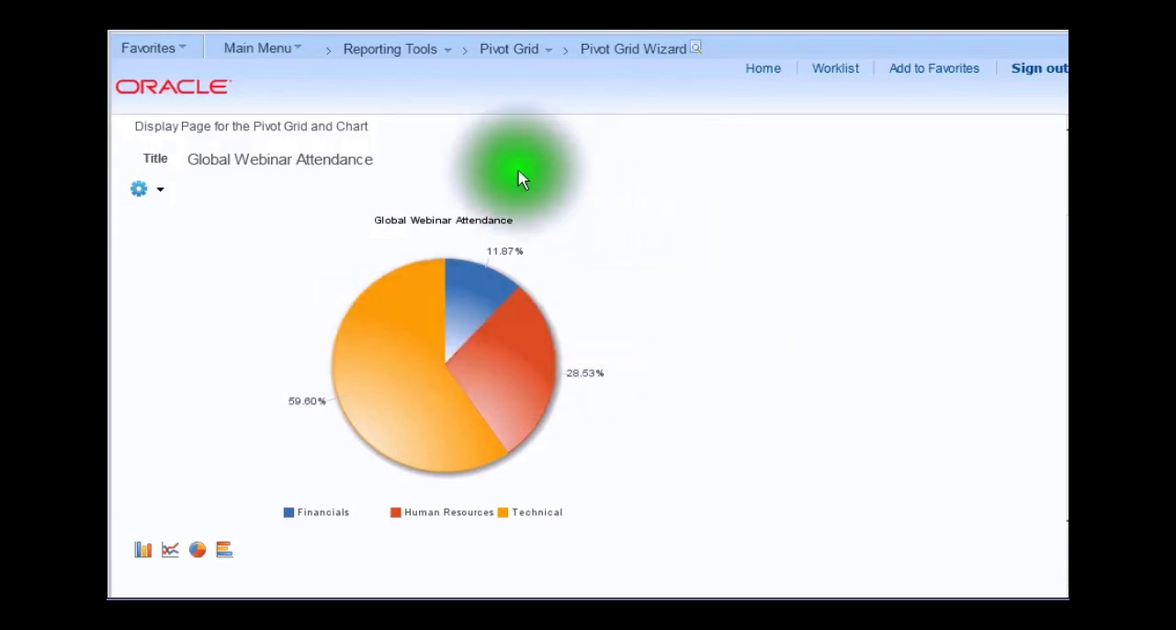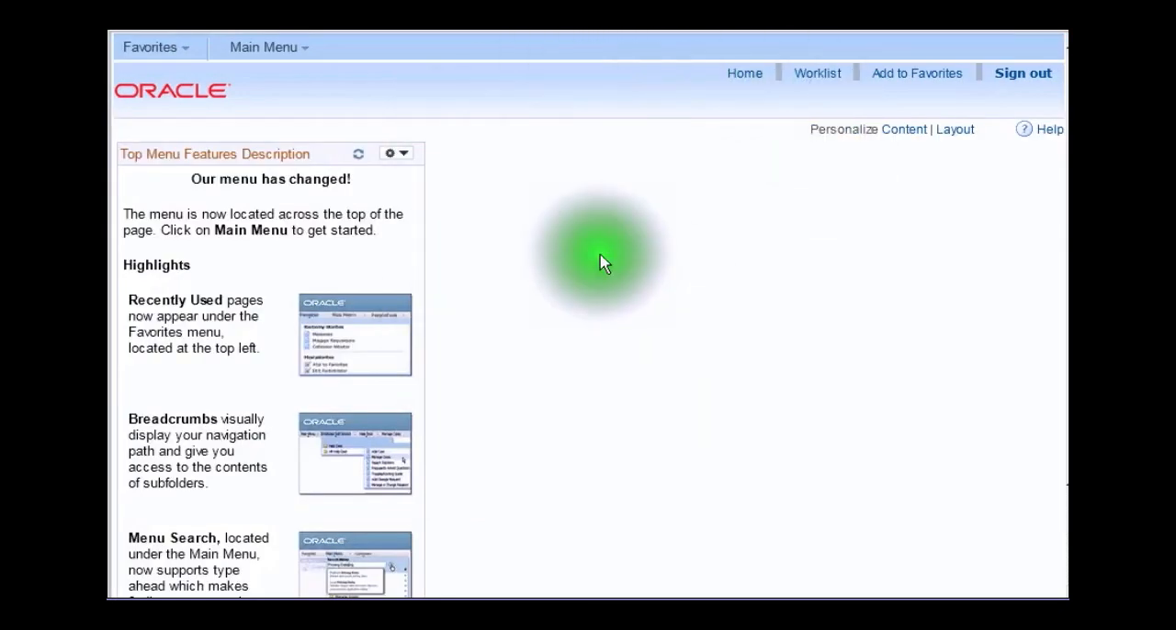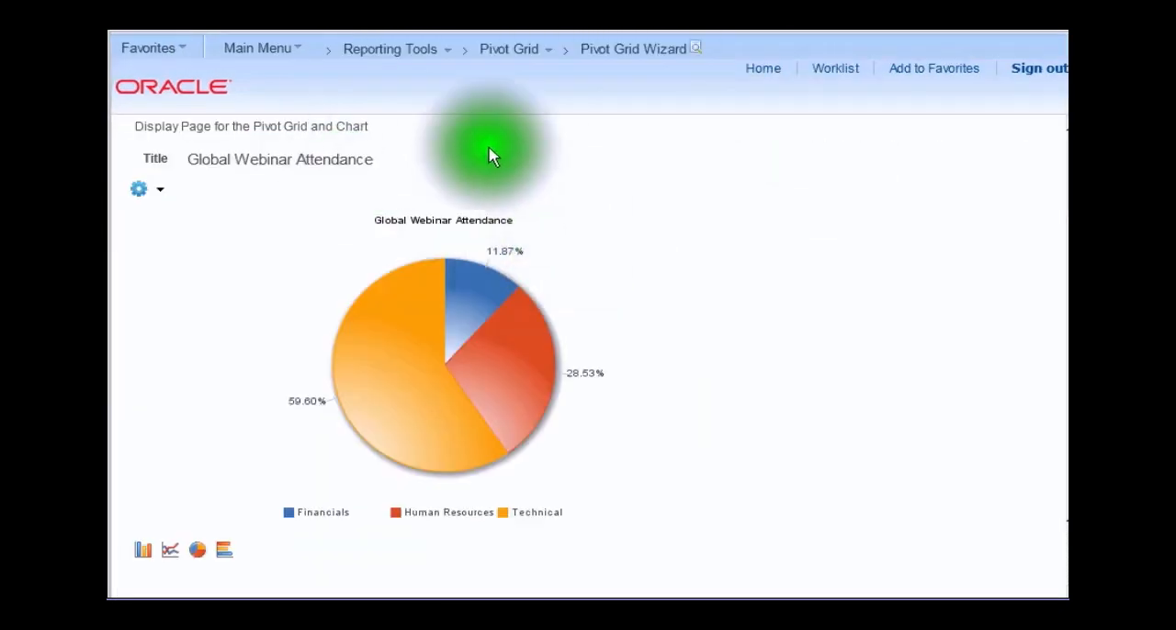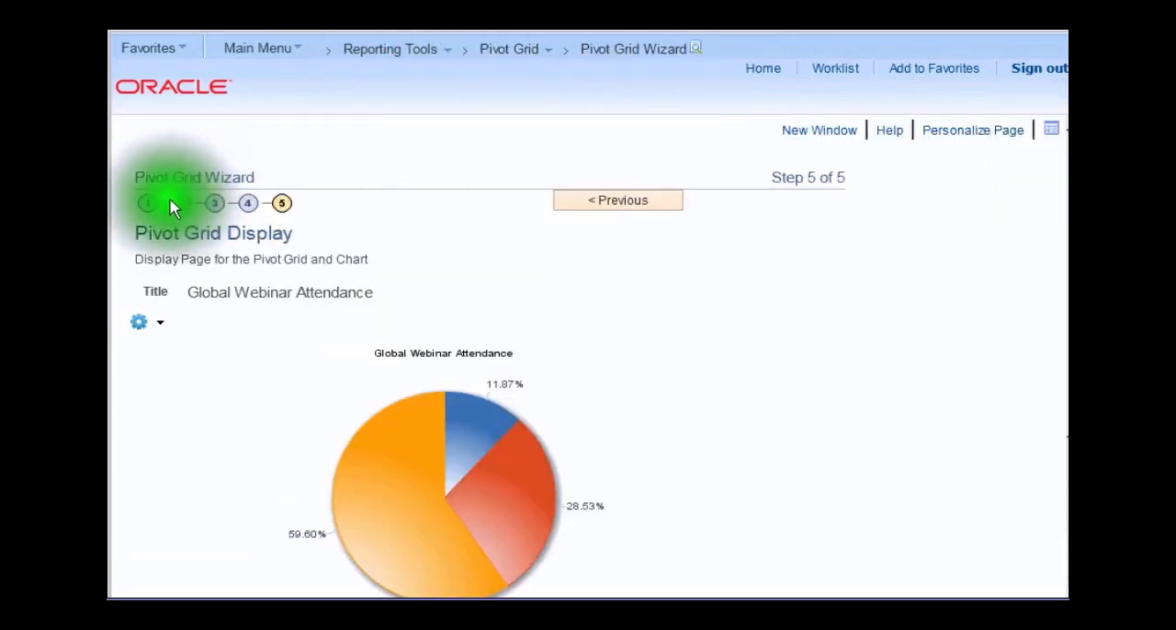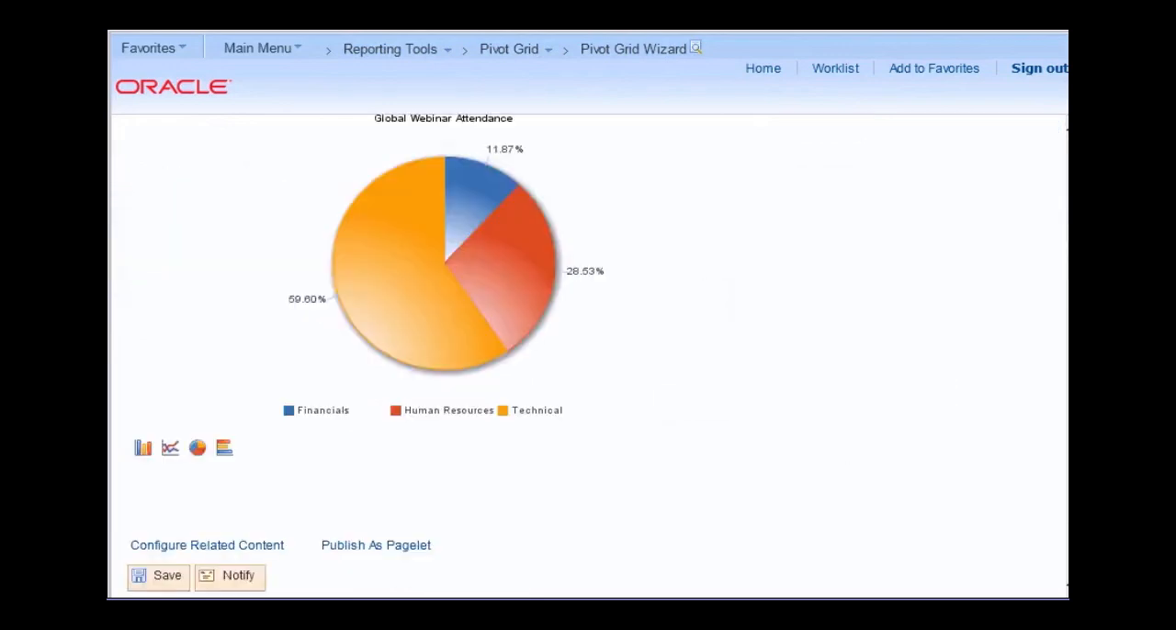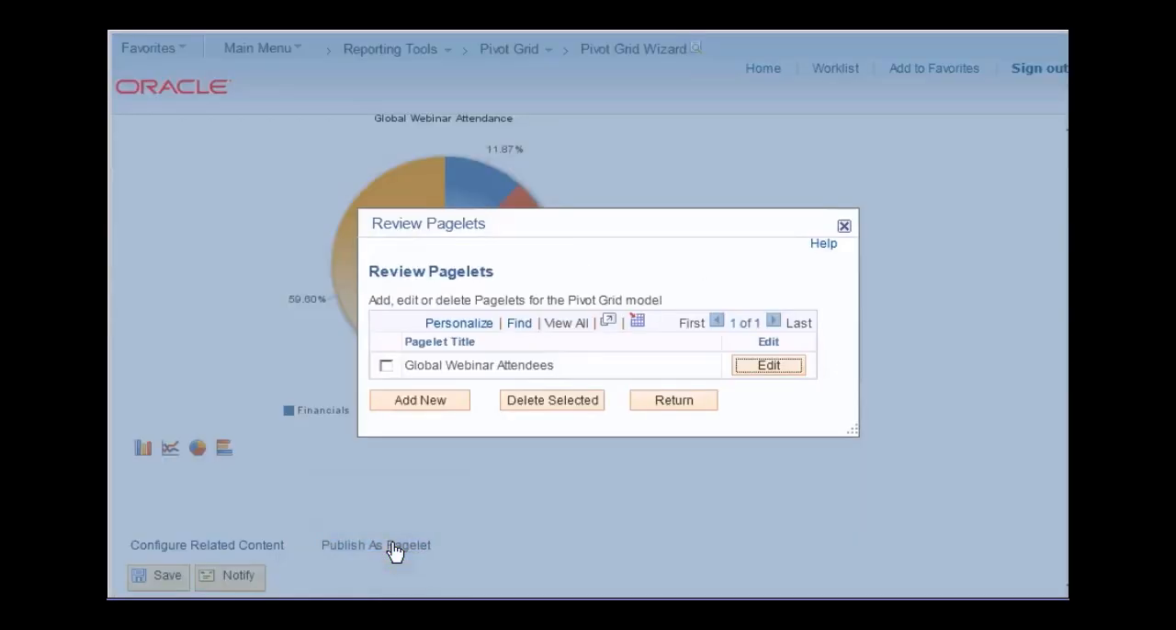So we get useful information from pivot grids such as this one, and we have the ability to attach pivot grids to home pages. So let's see how we can do that by going to the reporting tools, Pivot Grid Wizard, and within that we'll navigate to the fifth page, which is the Pivot Grid display, such as this one. What we're going to do is navigate to the bottom and publish this Pivot Grid as a pagelet.